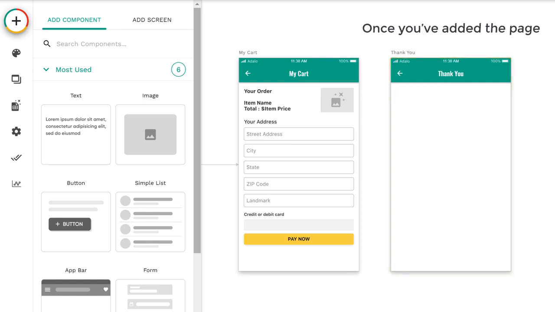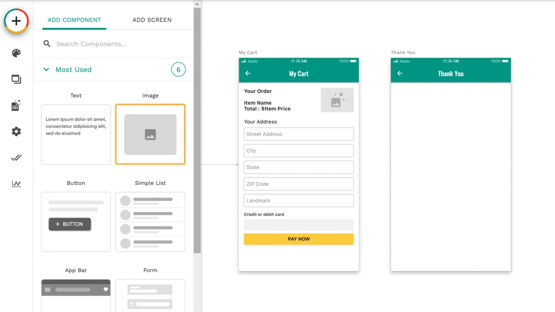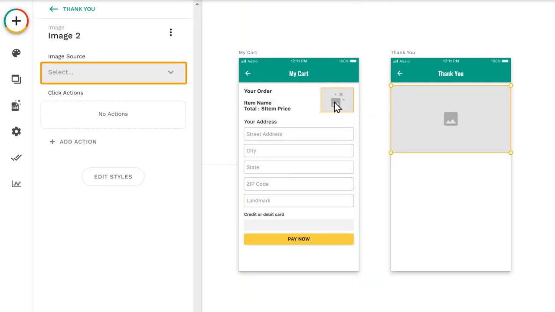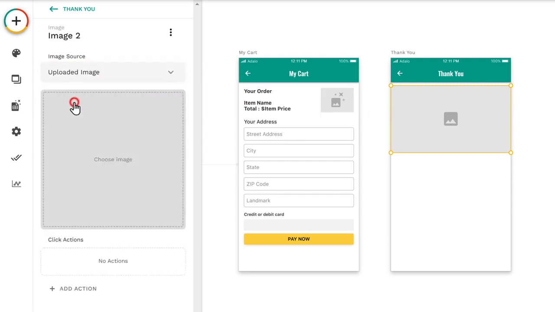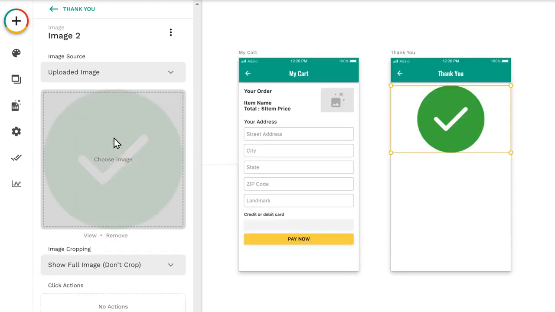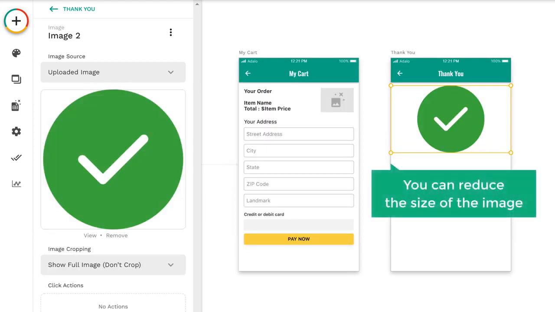Okay, once you've added the page, now let's say you want to add an image like this. So just drag this image element and drop it here. Then click here, click Upload, and then click Choose Image. Now drag and drop the image you want. As you can see, the image has been added. Now like we did before, you can reduce the size of the image by just dragging here.